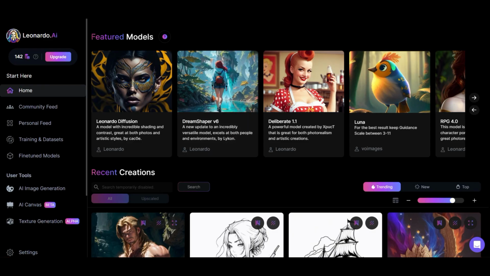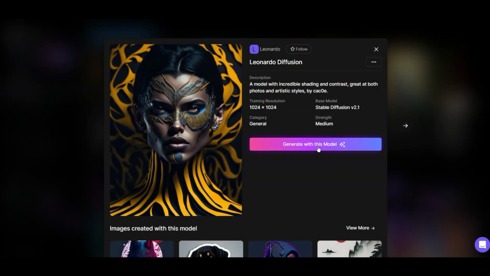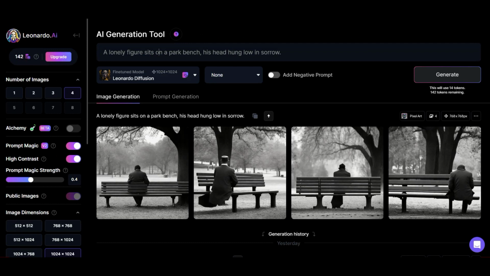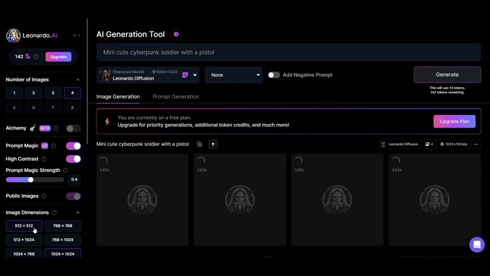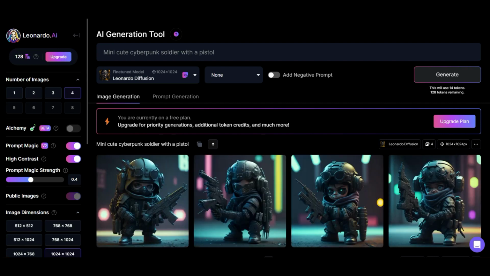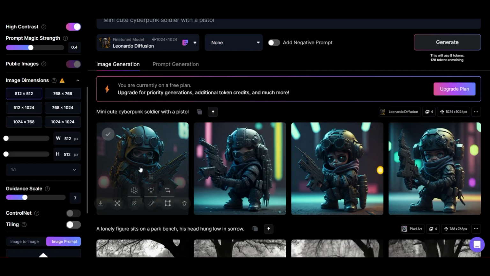Now let's try to generate some images. First, go back to the home page and go to the Feature Model sections. Select the desired predefined model, click on it, and then click on Generate with this model. In the command prompt, type the desired text. Let's test how it looks with the prompt Mini Cute Cyberpunk Soldier with a pistol, and click on Generate. And there you have it, our first set of images.